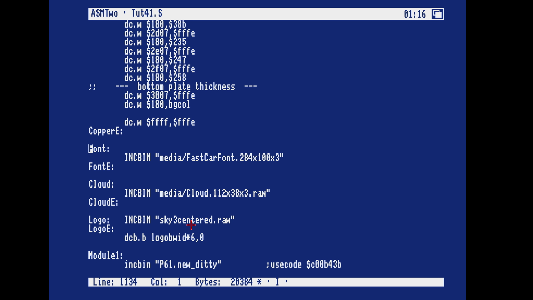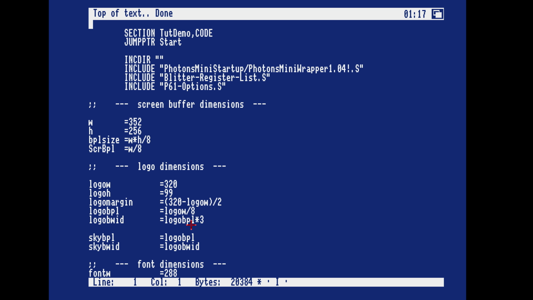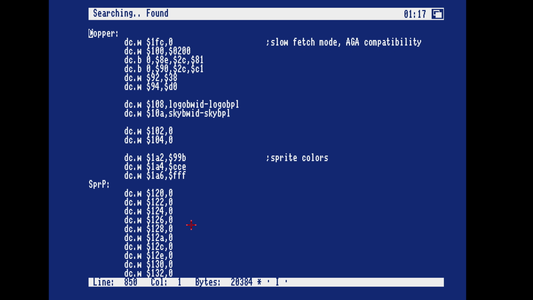I wanted to talk a little bit about playfield priority and things like that. It could really wait until the next tutorial, next episode, but I'm going to have a look at the copper anyway.